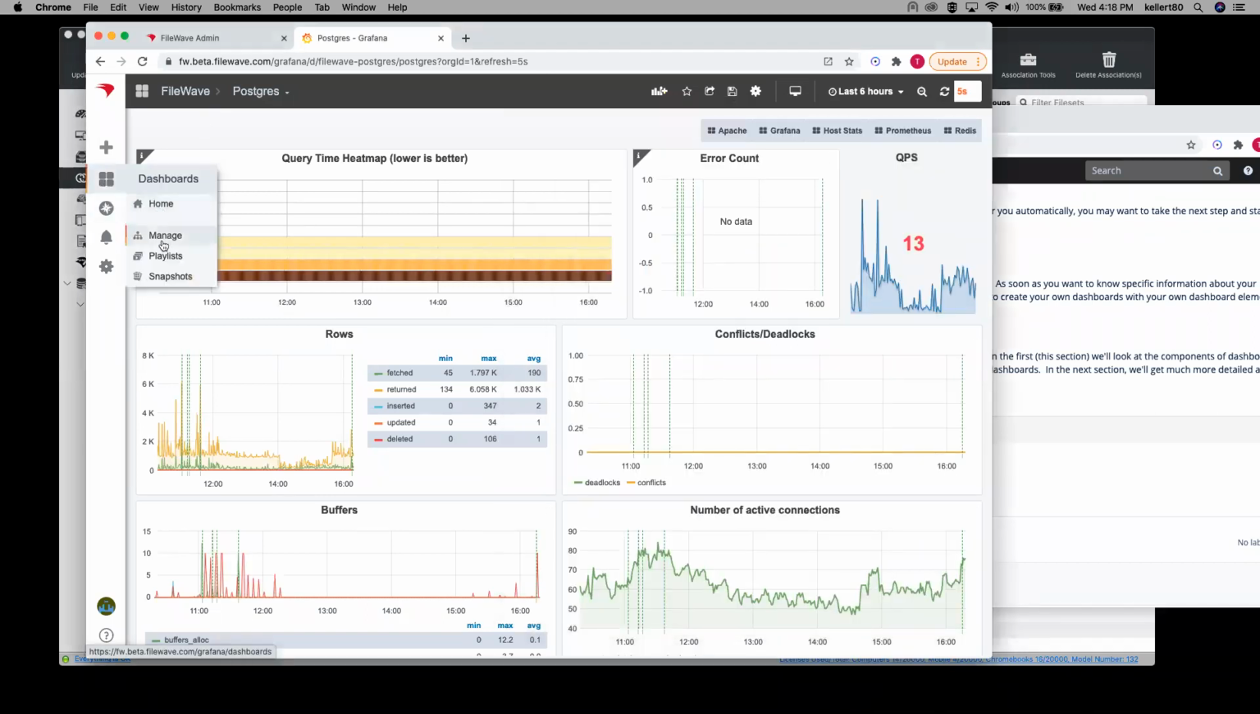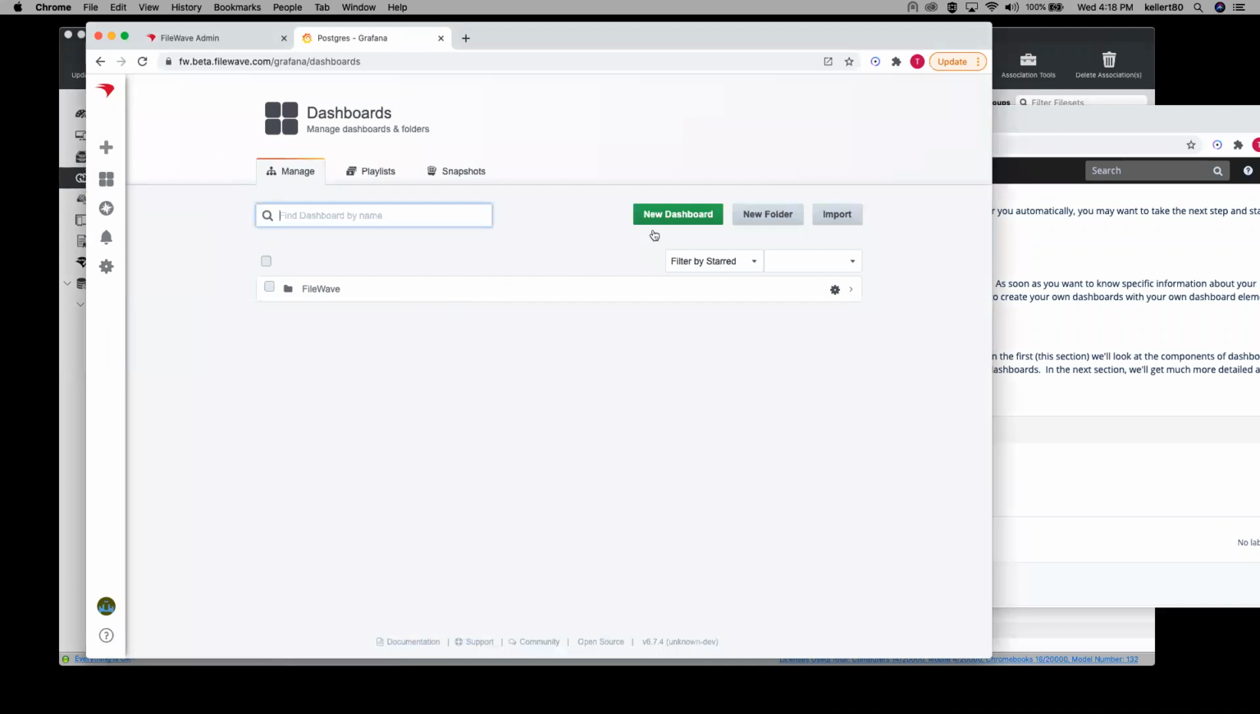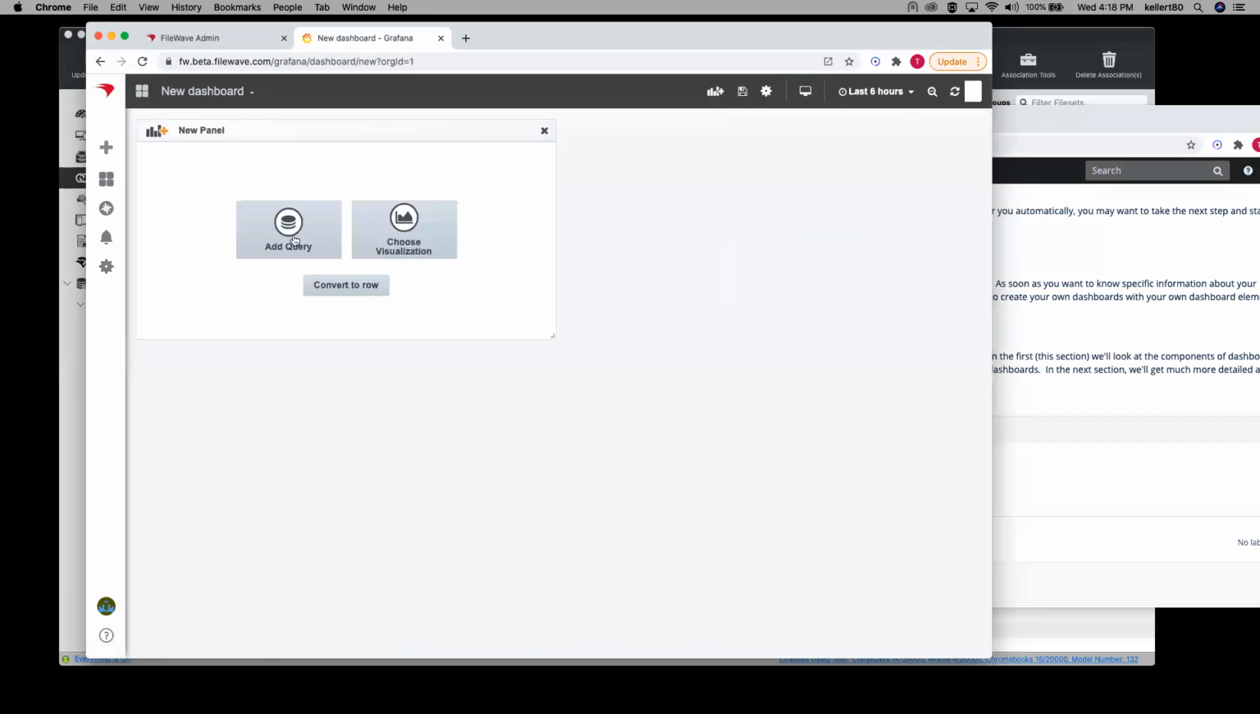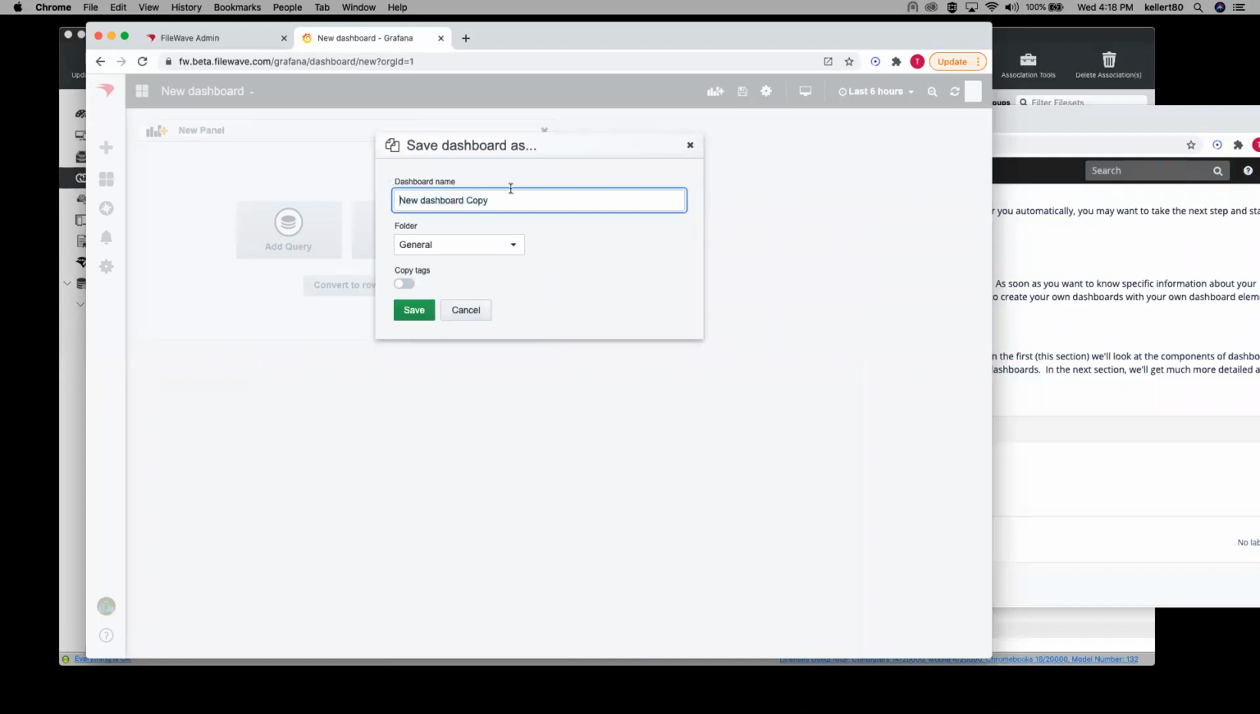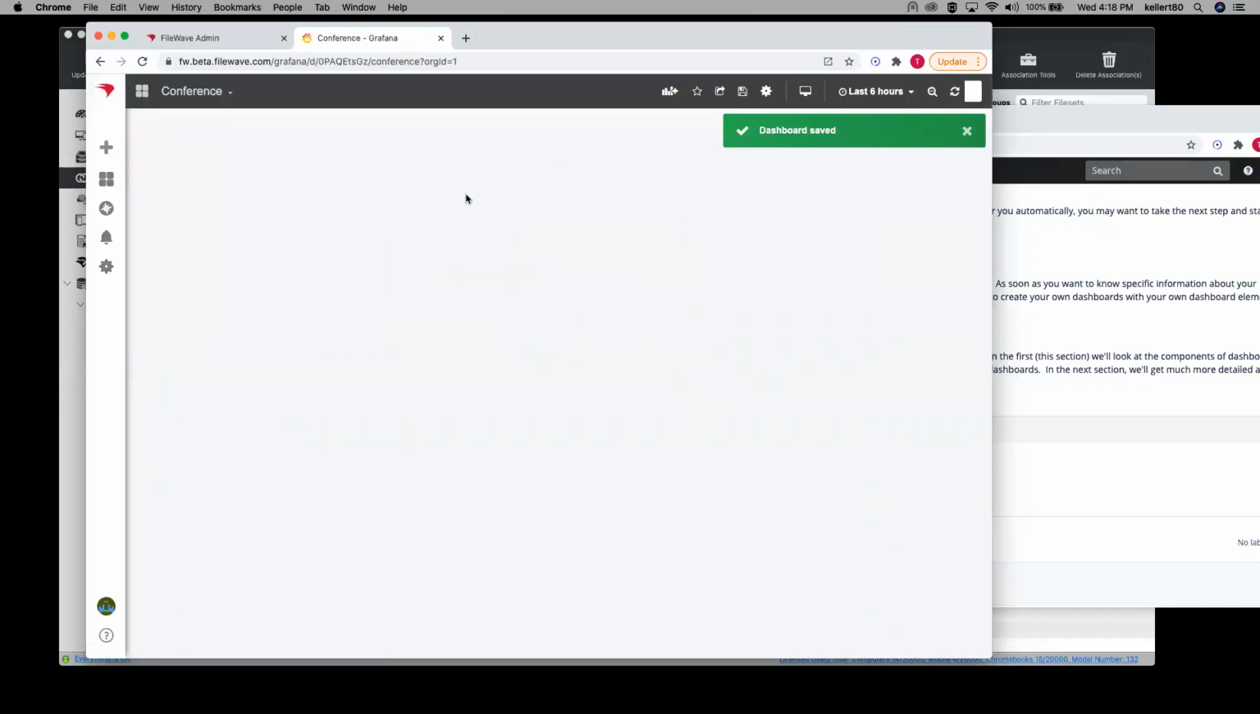If we go into manage here, you'll notice there's an option to create a new dashboard. So we've created it. It's not named yet. I'm going to go ahead and save it and call it conference dashboard. We can put it in folders as well, but I'm going to put it in general. And we'll save that. Okay, and this conference dashboard is empty. There's nothing in it whatsoever.